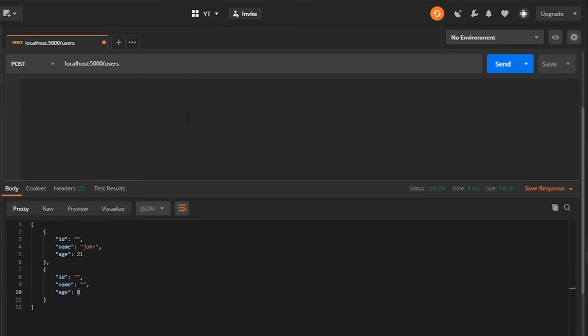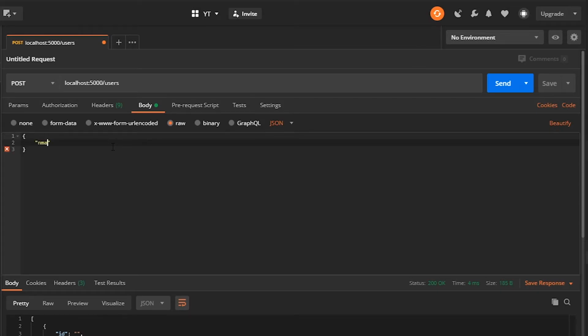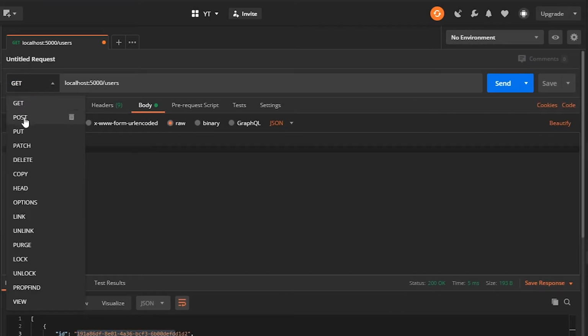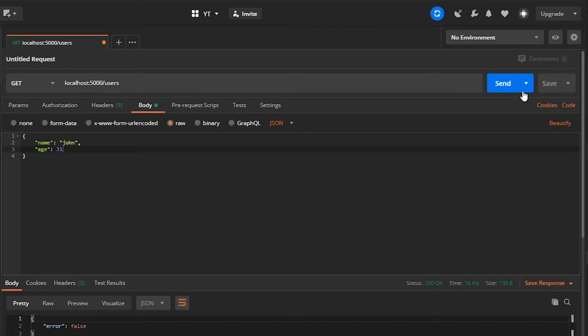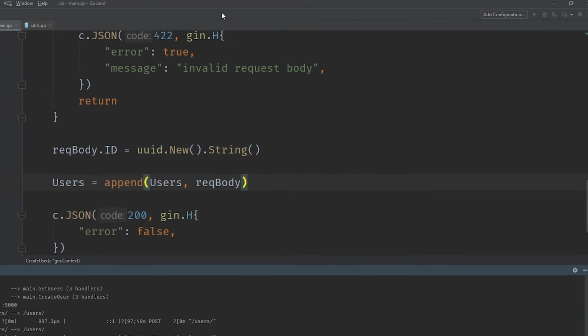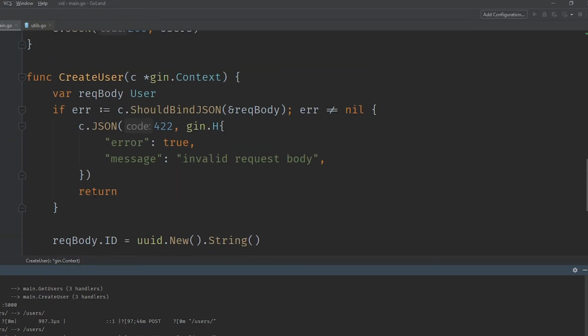Let's post, let's say name John again and age 31. So that was successful. And then if we check here, we now have a UUID. And if I was to do the same thing again, and then get that, you can see it's actually different. So UUIDs are unique. Okay, so that's great.